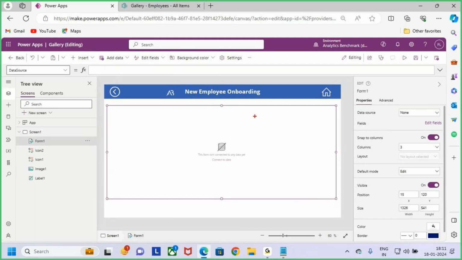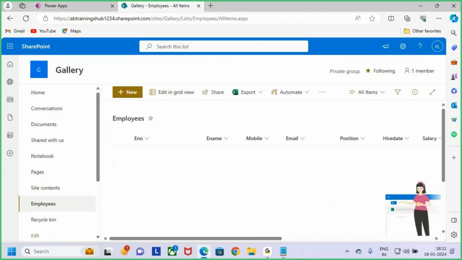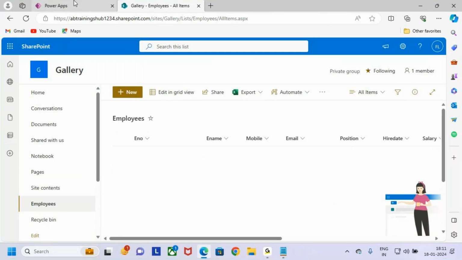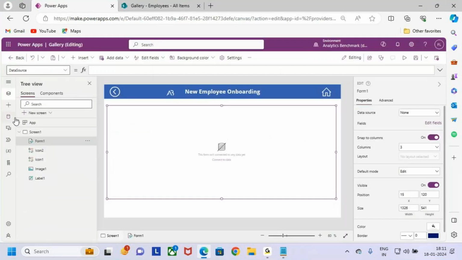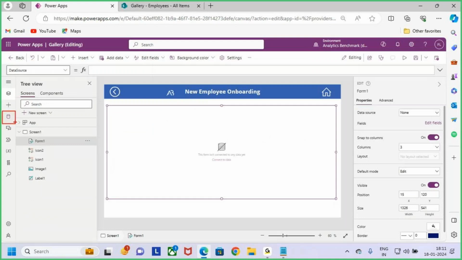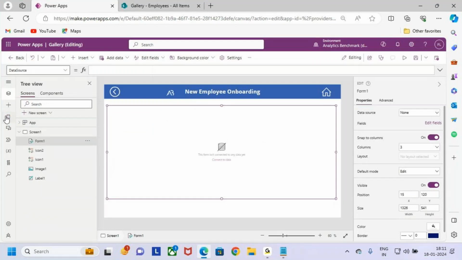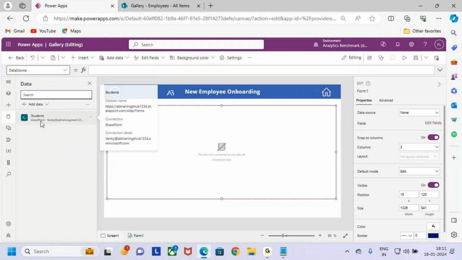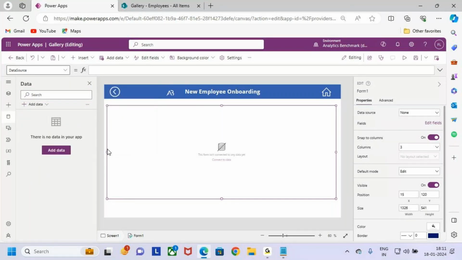Now let me connect to the data source. Into this form, what fields do I want to display? I want to connect to the data source called employees list in SharePoint. So how to connect to the data source? On the left navigation in the app authoring pane, go to add data. Already I'm connected to one data source, that is students. This is not the list I want to connect, so let me remove it.